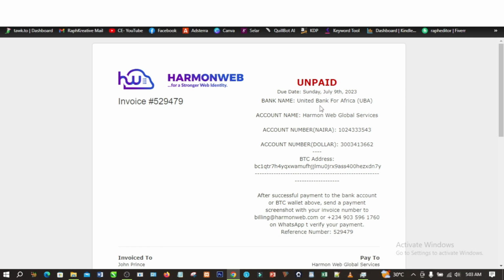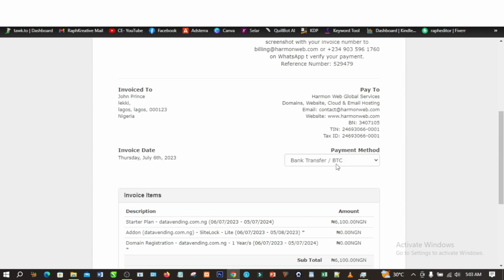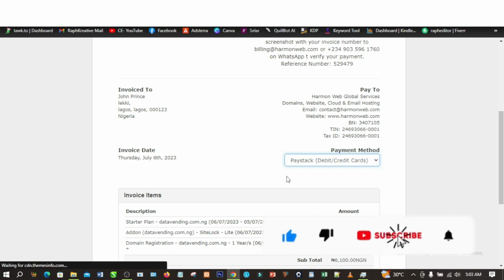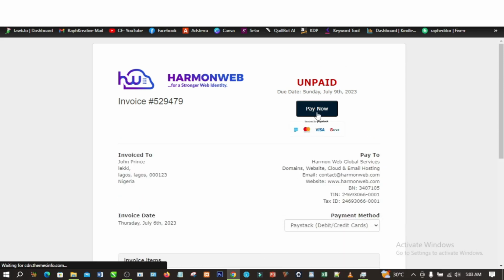Okay, so here is the amount that you're going to pay, and you're going to pay it into this account number. You can select a payment method. You can select Paystack. Then when you select Paystack, you're going to pay using your credit or debit card. Alright, now you click on pay now.